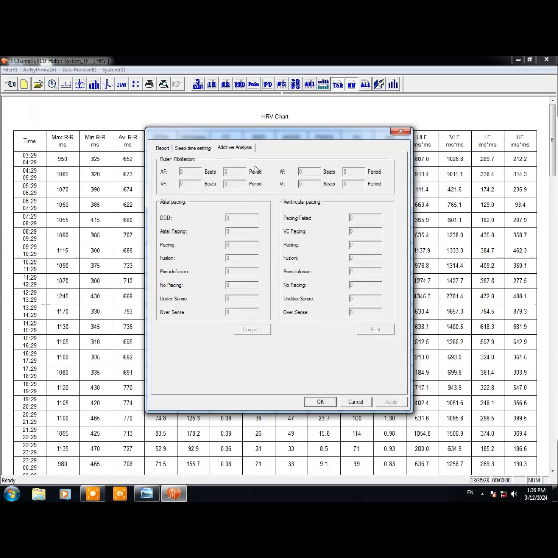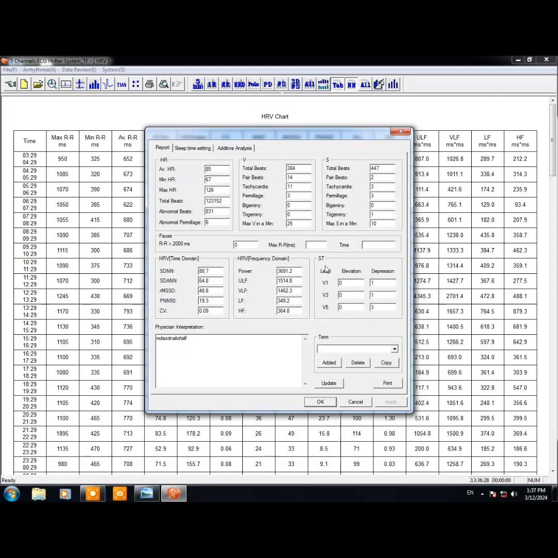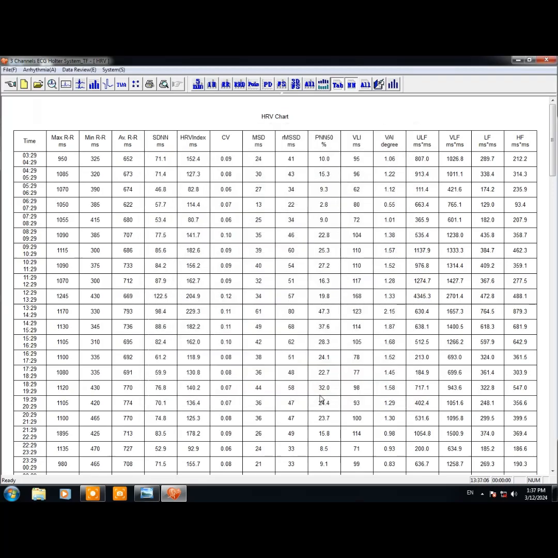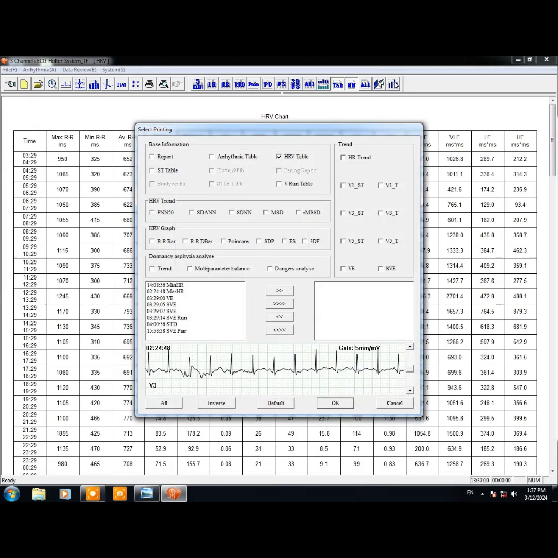Additive analysis. This is available if the patient has a pacemaker. If we selected that the patient has a pacemaker, this is some additional data for the pacemaker. When we're done with all of this, we press OK. Go to the next icon, which is select printing. This will let us select the stuff we'd like to print.